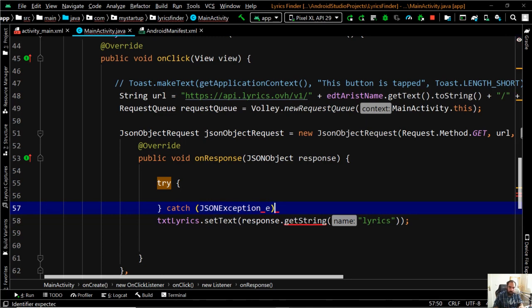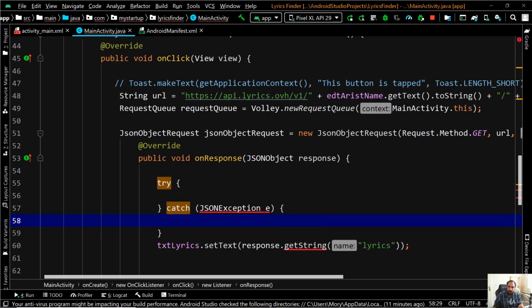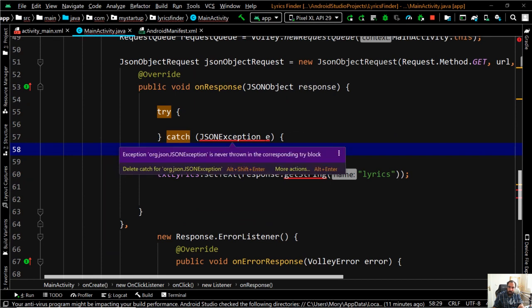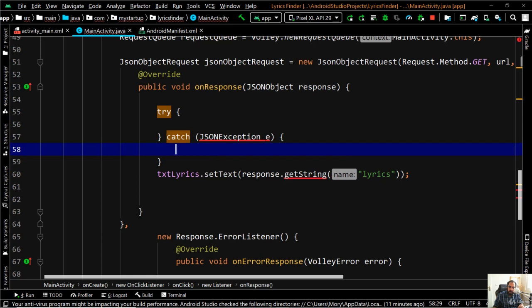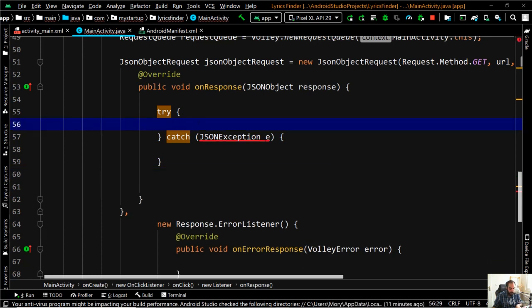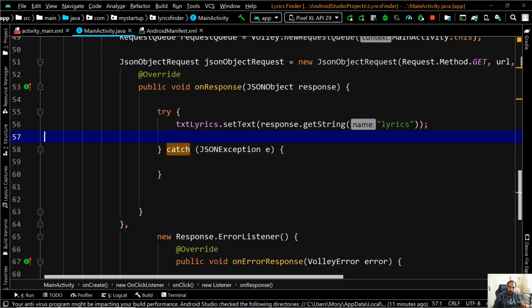And then I give it a name because this is just a parameter. And I'm gonna open and close this catch block. Okay, so now it is showing us an error here, JSONException. It says that the exception is not thrown because I have not put this code inside the try block. So go ahead and highlight this code, txtLyrics.setText(response.getString("lyrics")), and then cut it and paste it here inside the try block. Now the error is gone. And now the catch statement knows that the exception is thrown inside the try block.